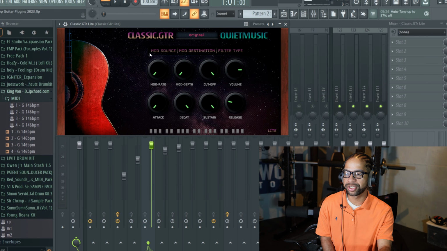The 6th free guitar plugin I have for you guys today comes from Quiet Music and it's called Classic GTR Lite. So when you open up Classic GTR Lite, it's gonna look like this. This is basically sampled from a Spanish guitar, and here's what it sounds like. So this one's gonna come with a few presets for you guys. This right here is my favorite preset.